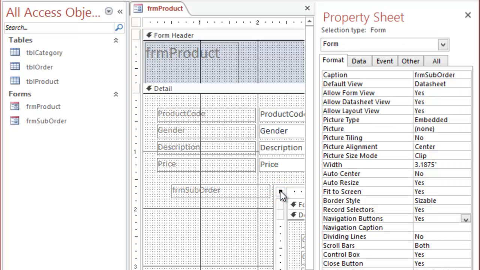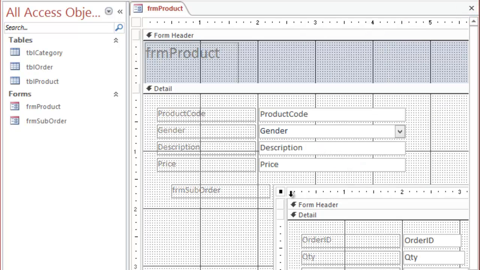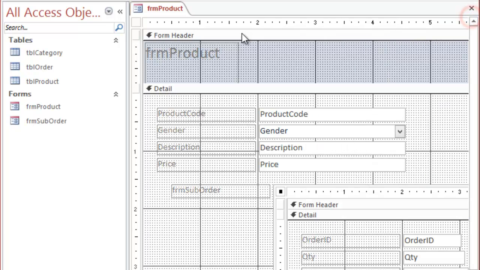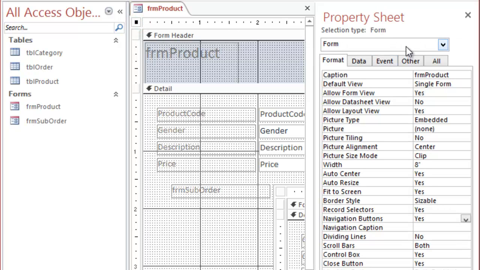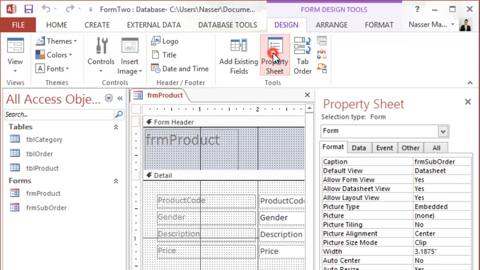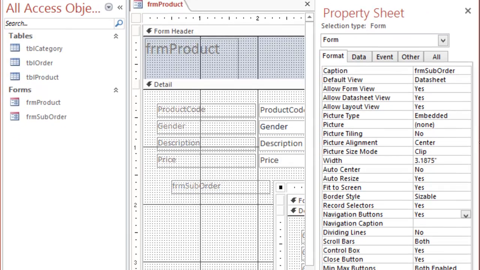You see it? Did you see what happened? If you double click on it, it opens the property sheet for this one. That's called the form. If I double click on this one, it opens also the form. So let's make sure that we are working right. So I will click on this form to select it, and then I will click on property sheet. And now I need to disable the navigation button. So I will go to Format, and then I will look for navigation button, and then I will choose No.